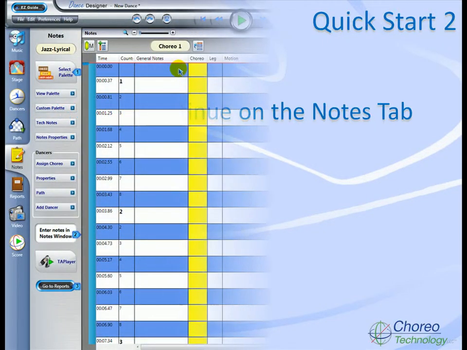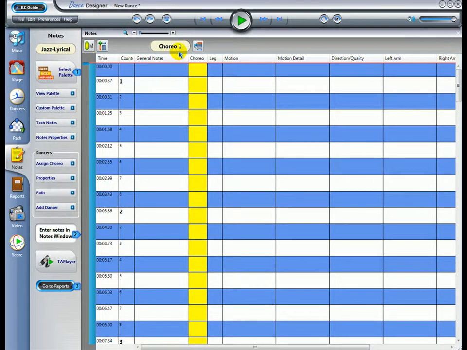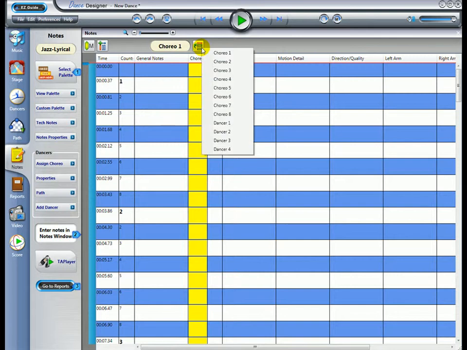In Dance Designer, you can write general notes using choreo pages, or individual dancer notes using the dancer pages. By clicking the Page Select button at the top of the Notes window, you can choose where you want to write your notes. We are going to write some general notes using Choreo Page 1.